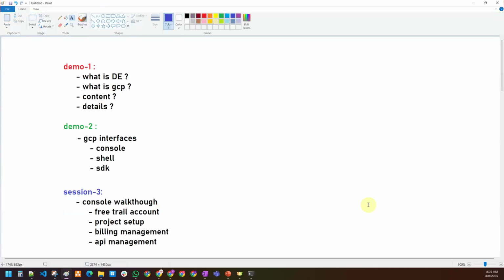So in tomorrow's session, we are going to talk about the console walkthrough. In this one, I'm going to tell you about the free trial account, project setup, and billing management. I'm going to tell you how to set up the free trial account tomorrow. Please be available tomorrow because the free trial account setup is very, very important, guys. And billing management, API management, and all of those things.